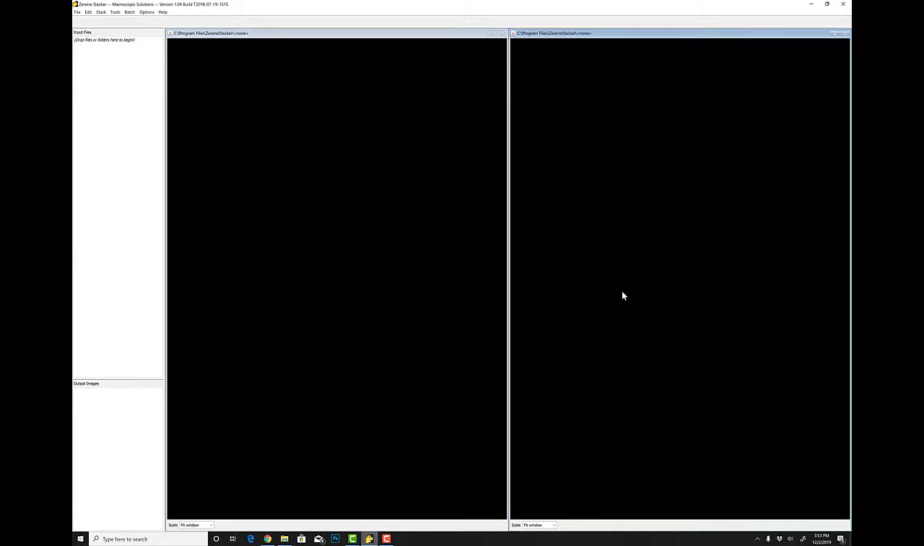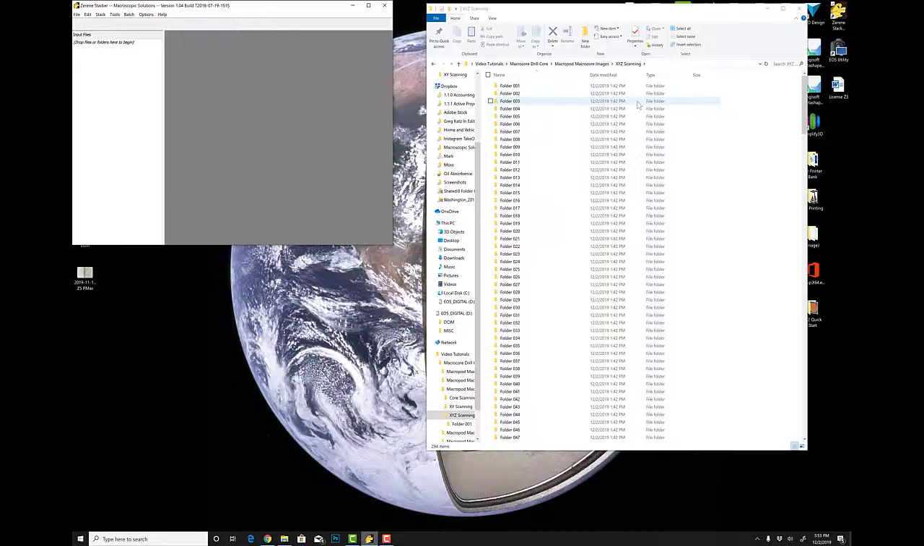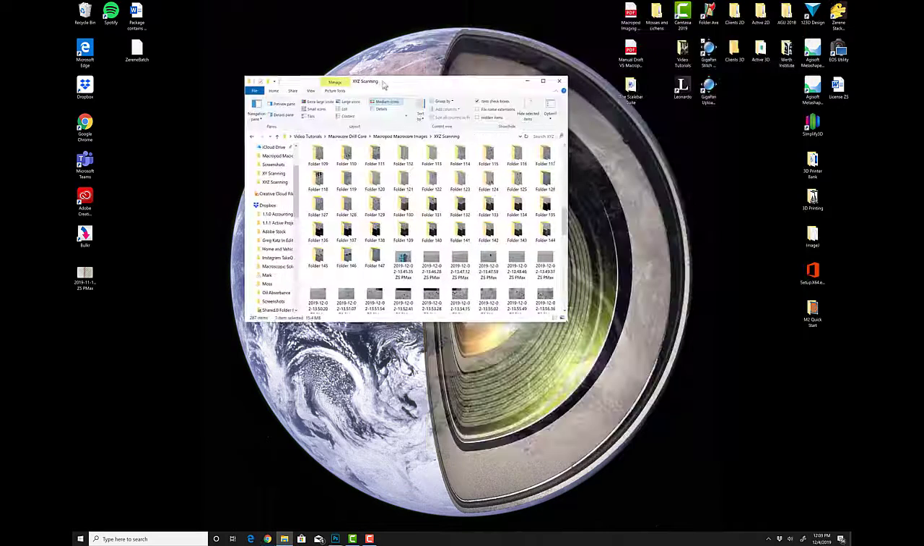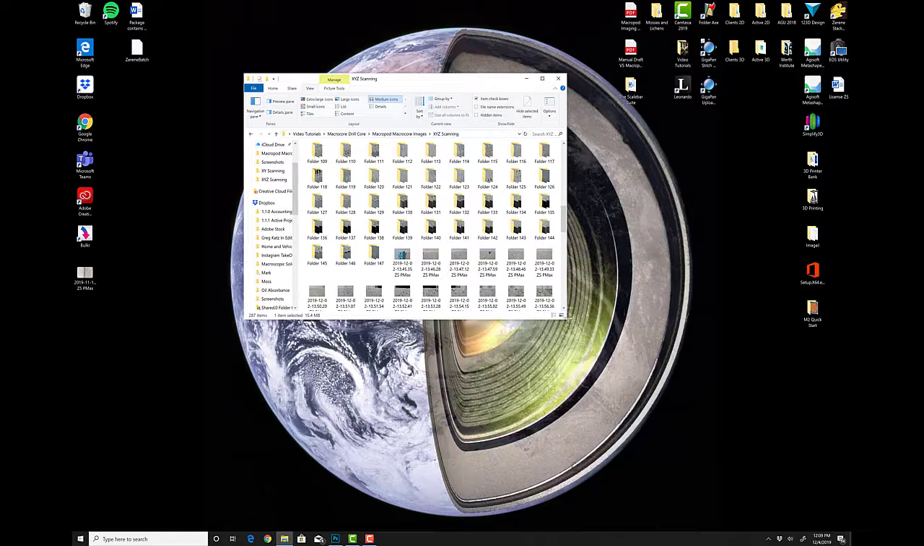Once the batch processor is all done stacking the images, what we want to do is start to merge them together. So we don't need Zerene Stacker anymore. We're going to close out of that, and we're just going to navigate to the folder where our final output images are, and we're going to begin the process to start to merge together all of this data.